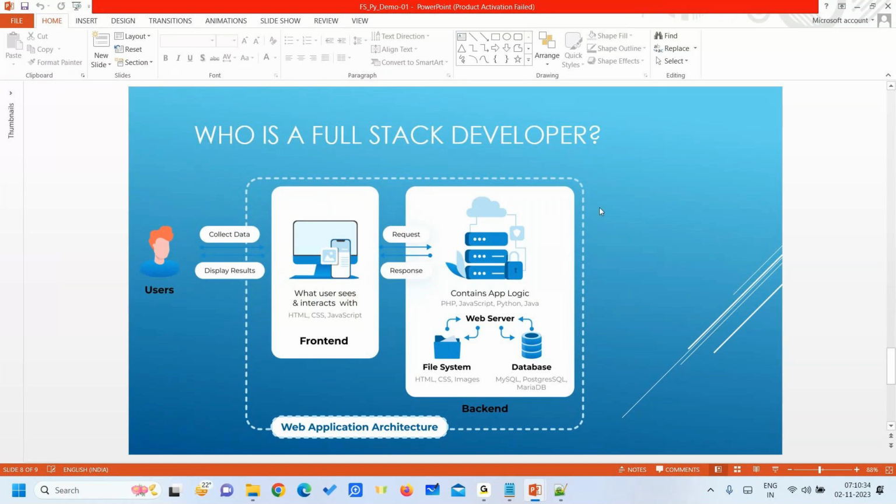You need to remember this one. This is all happening through the internet only. Without internet, we can't do anything. It's not a standard application. This is not a standalone application. This is a web application. So to develop both the front end and back end application together, this is called a full stack developer's task.